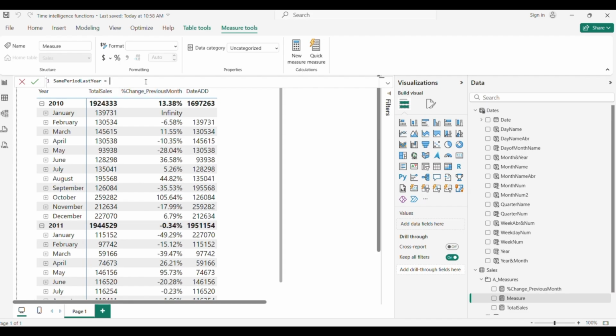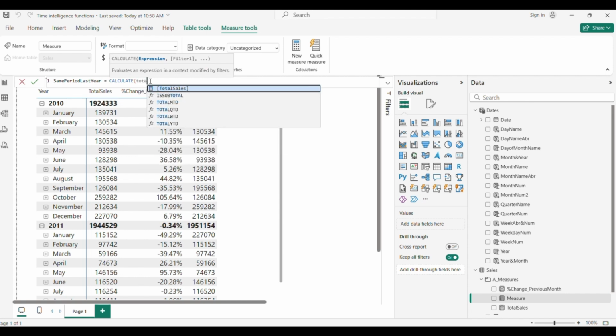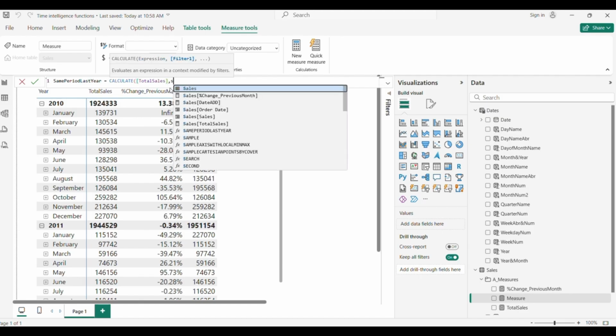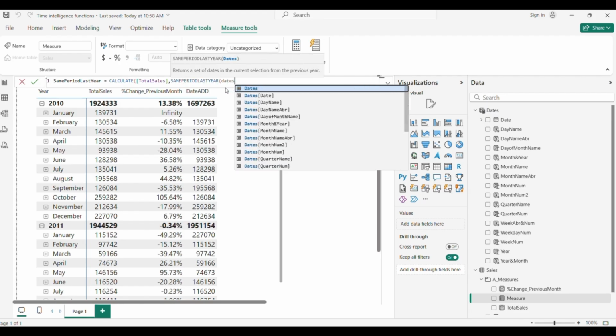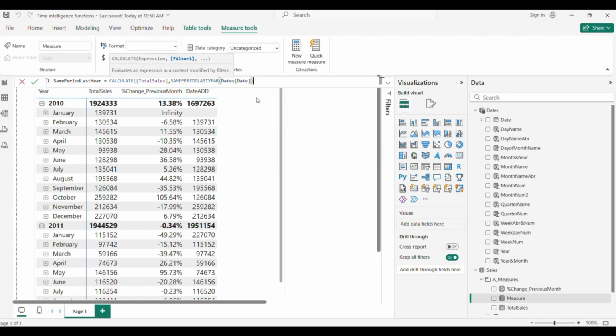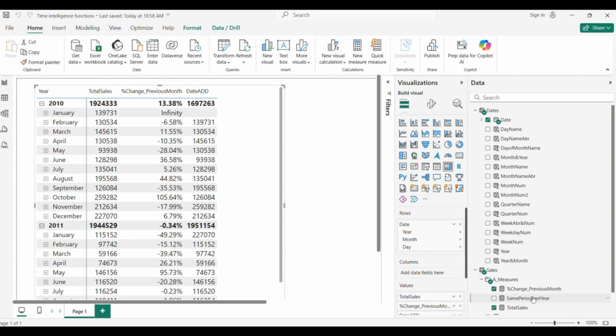And we will use, as usual, CALCULATE. This is the filtering function, and we will say total sales, and then we'll use SAMEPERIODLASTYEAR, which is already here, and we'll just enter our date column, and again only close the parentheses, hit enter. And we have the measure here. We just need to select now our matrix and add our new measure.